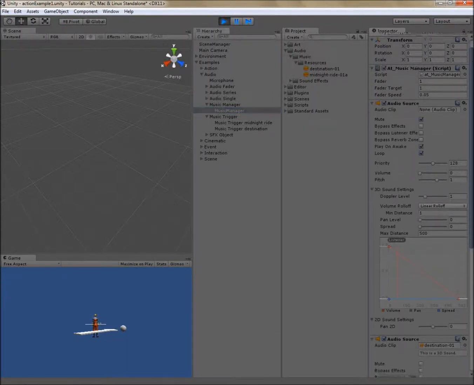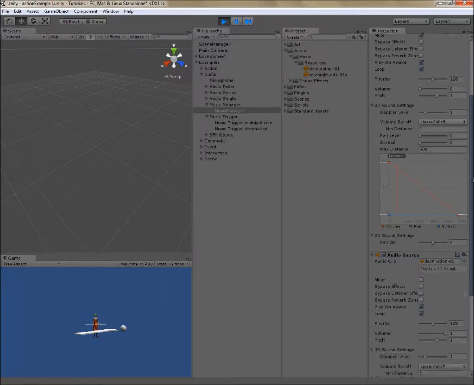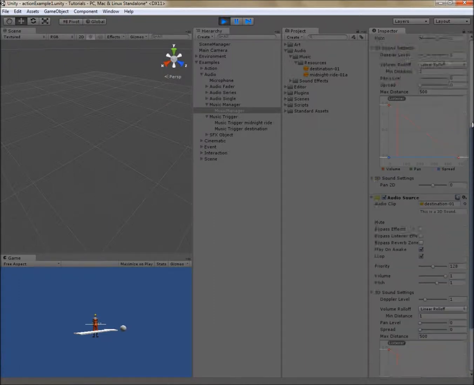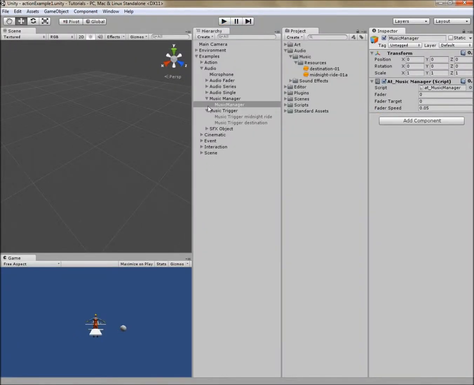If we go back to the Music Manager, we can see that the first audio source faded its volume all the way to 0 and removed the audio clip, while the second one populated it with our new destination music and faded the volume up to 1. That's a crossfade. That's what the Music Manager is meant to do. That's the Music Manager tool and the Music Trigger tool.